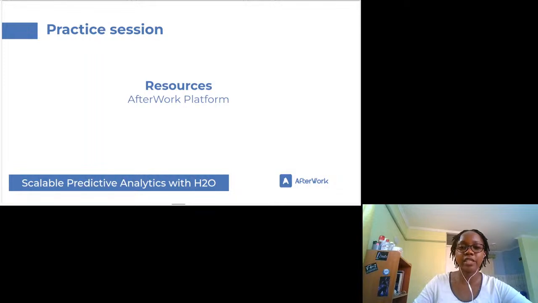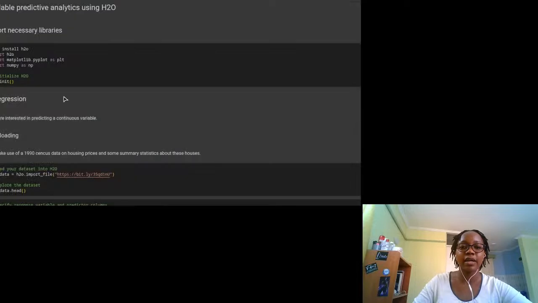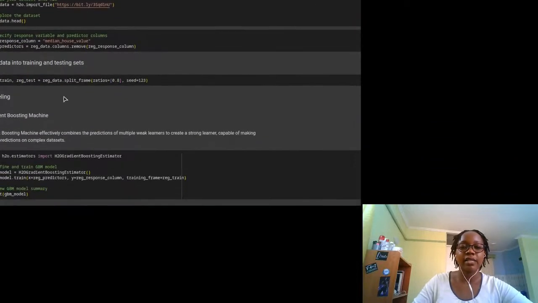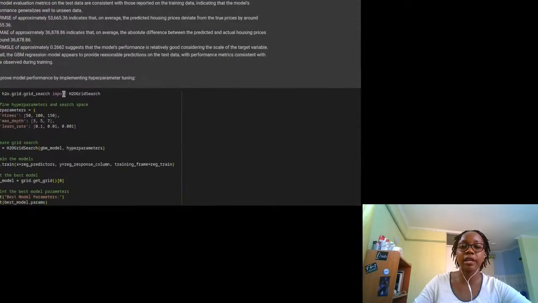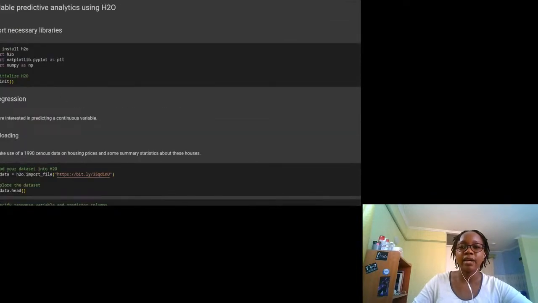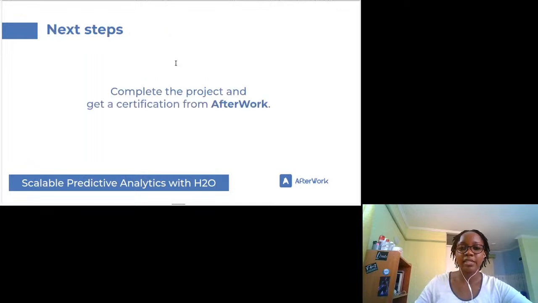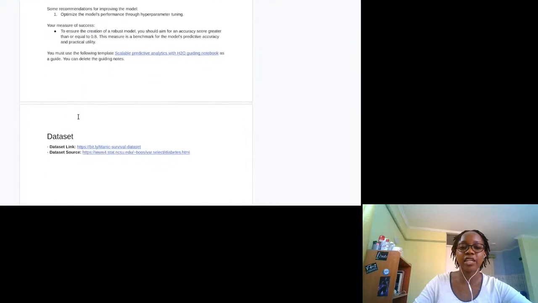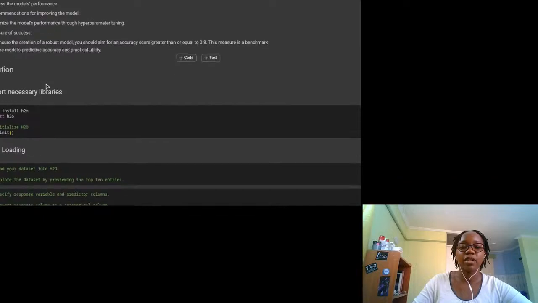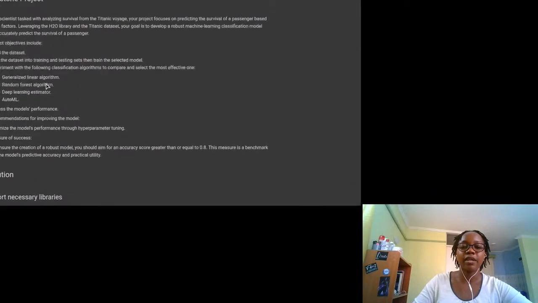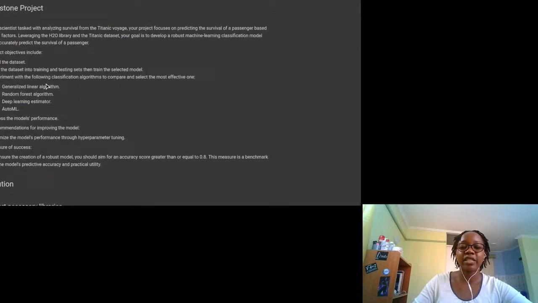So in the practice session, we will go through a workshop notebook that has some code on how to implement or perform machine learning tasks using H2O. And then after we are done with the practice session, the next step is to complete the project. You'll be given a project and a guiding notebook that will guide you as you go through implementing machine learning models to solve real-world problems.